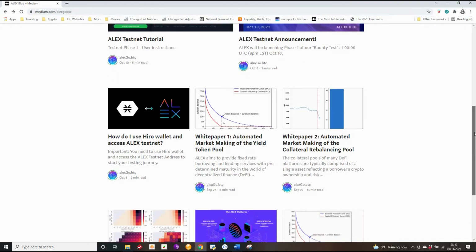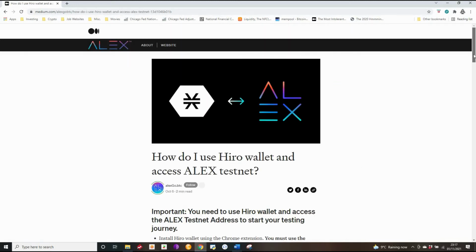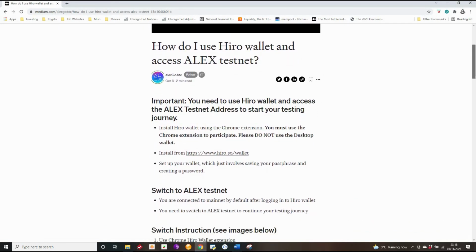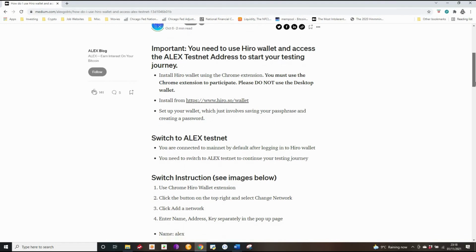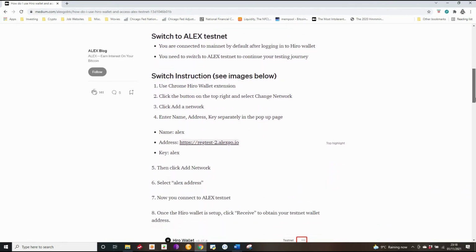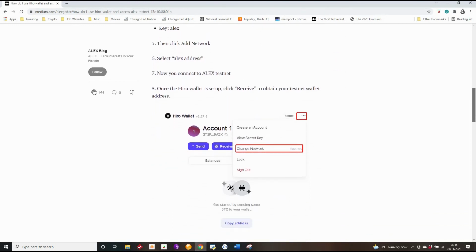For our first video, we will look at the document How do I use Hero Wallet and access ALEX Testnet. I will explain in this video how you are to install the Hero Chrome extension wallet and how you can input specific ALEX Testnet address so that your Hero wallet will be linked to the testnet. Don't worry, it's really straightforward.